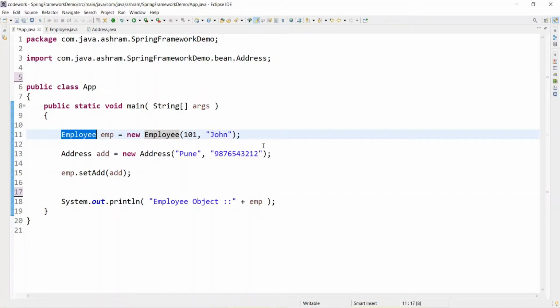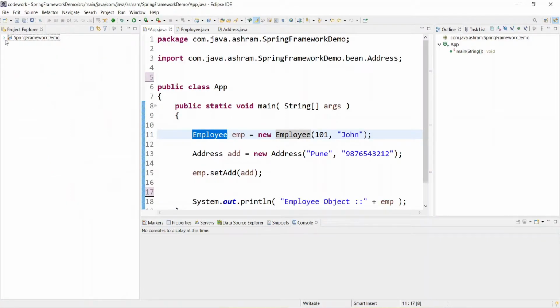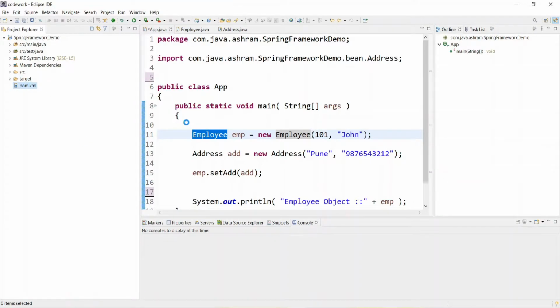Now we will do the setup of inversion of control, the Spring container and dependency injection. For that you require to download the jar files of Spring Core, Spring Beans, Spring Context, and the logging jar file if you are logging. But since we are using a Maven project, in pom.xml we don't need to go to the site and download the jar files. We just need to go to the pom.xml and provide the dependency.